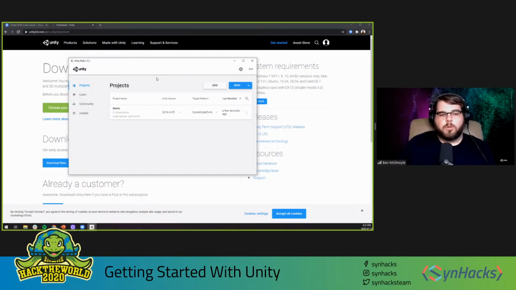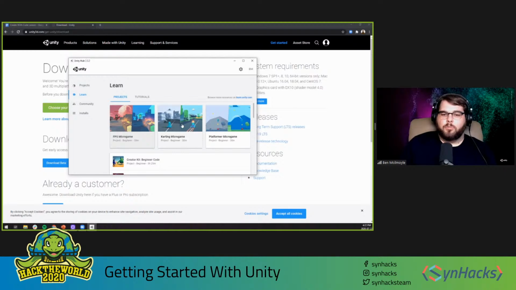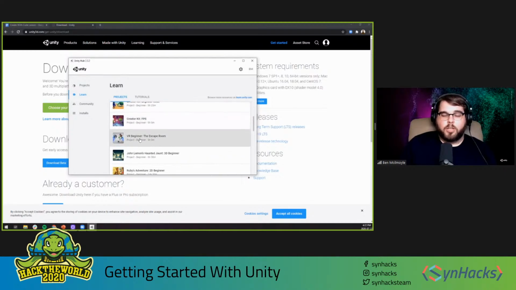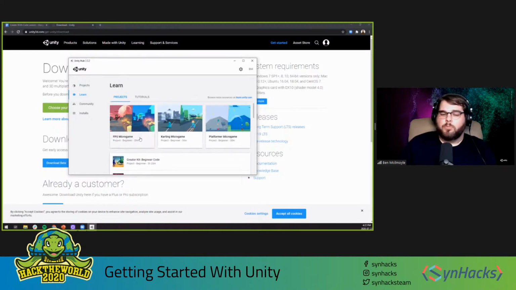And this is where we manage all the different installs of Unity and all of our different projects. This is also a great spot if you're brand new. On the left, you will see there's a Learn tab. And we have tons of tutorials and it'll walk you through things. This is linked to that same website I was just talking about. You can get some assets here.